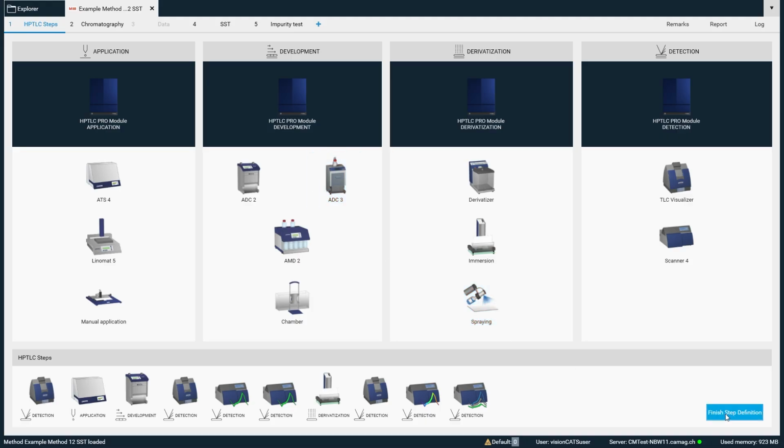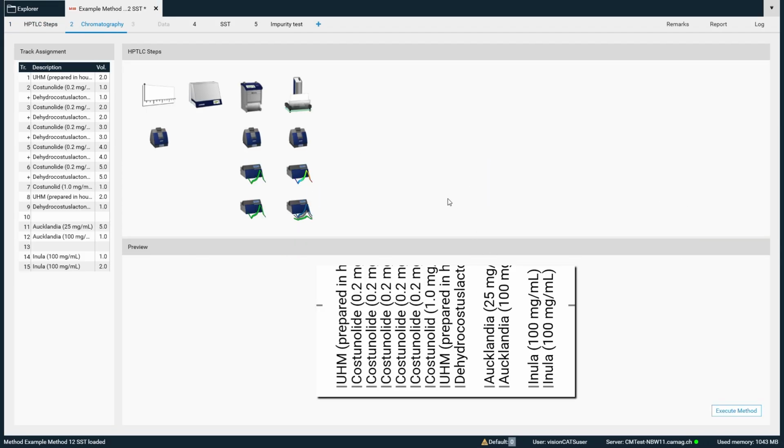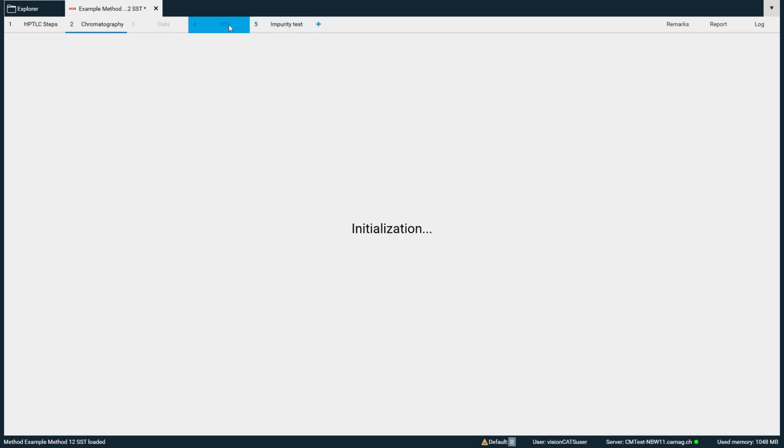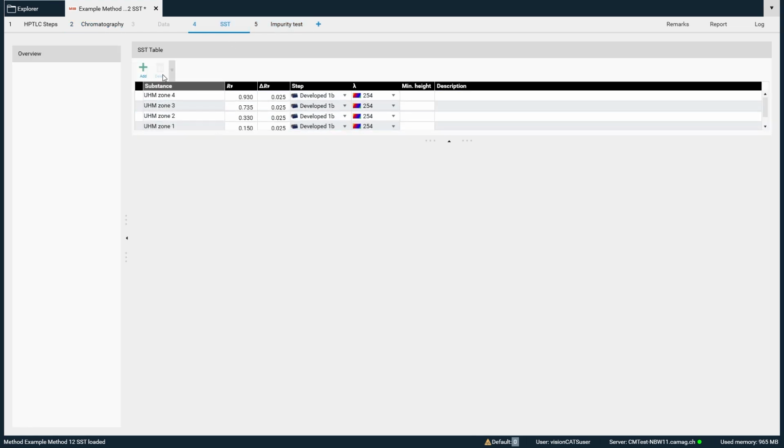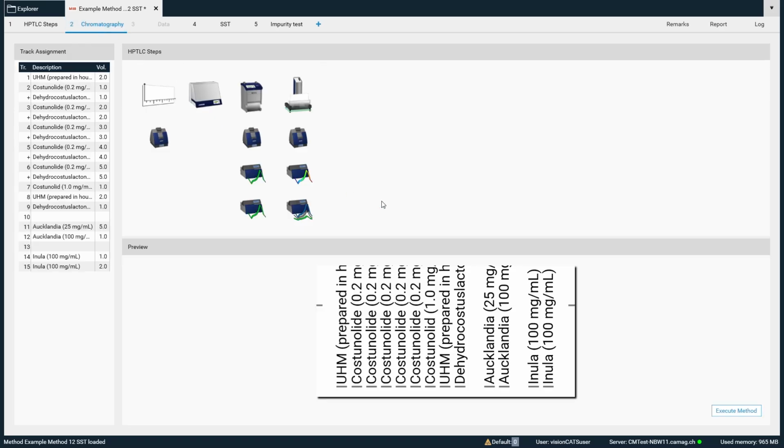You have now successfully configured the SST function and created a reusable method in visionCATS. This ensures consistent and reliable system suitability verification across your analyses.